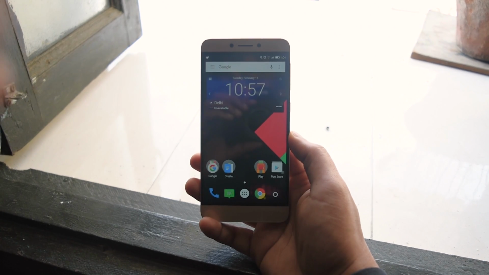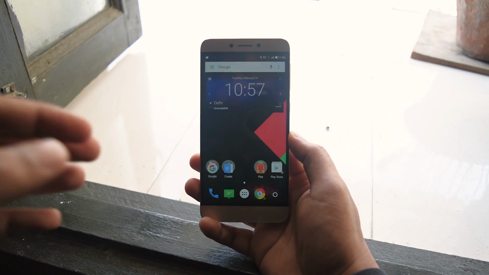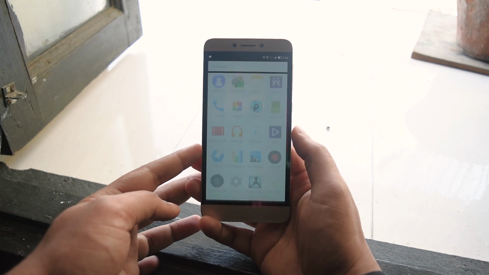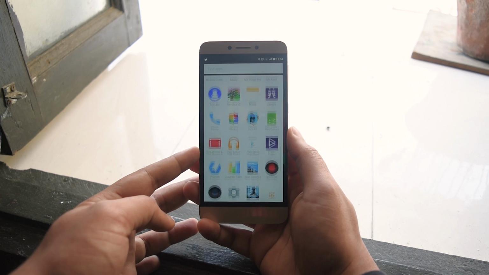Today I'm going to be showing you how to install a custom launcher on the LA1S. You can see that I'm using a custom launcher on my phone right now. This right here is the Action Launcher 3 and I personally like it for the usability and all that stuff.